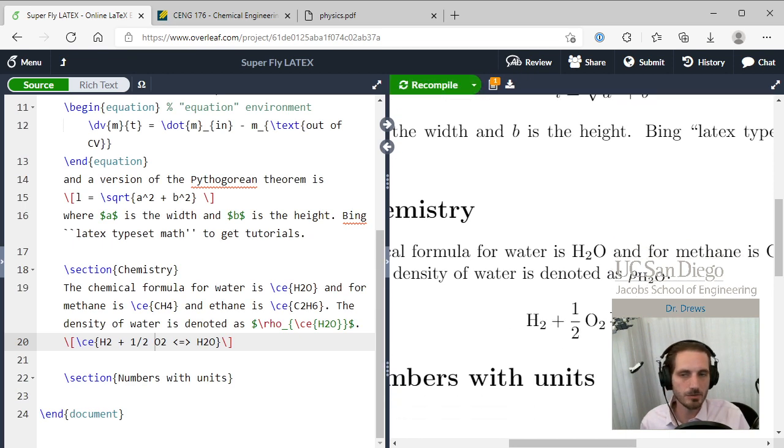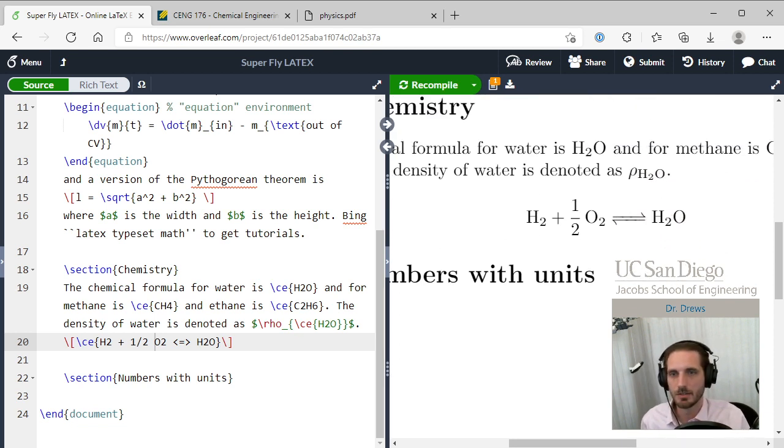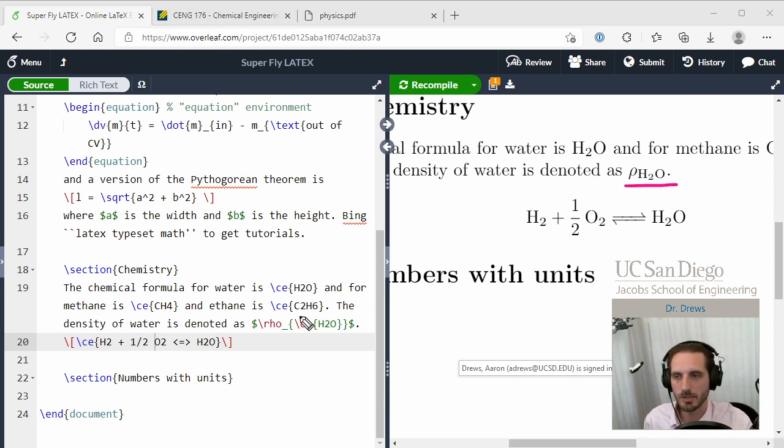And you get a nice chemical formula that's typeset the way that you would expect it to be, and there it goes, right? It's a nice way to write chemical reactions as well. Oh, the head's in the way of where I compiled it. Thank you. There's where we compiled it. So this was the rho H2O. That's what we had accomplished with this.